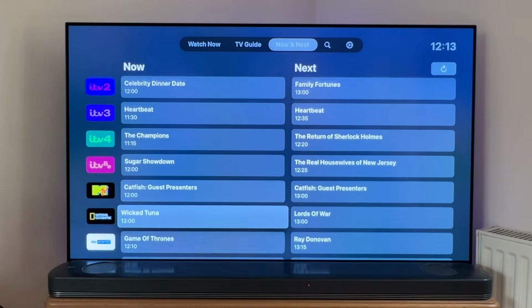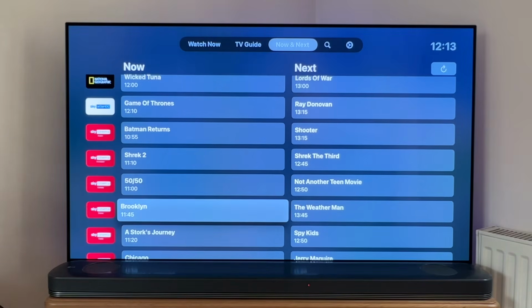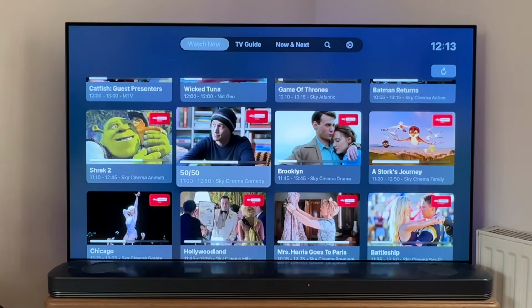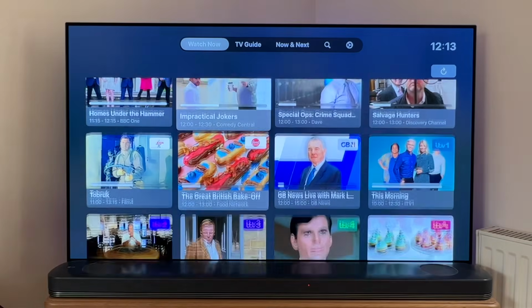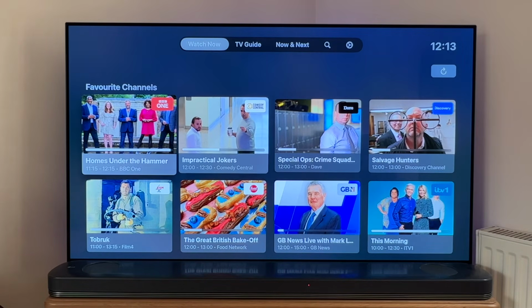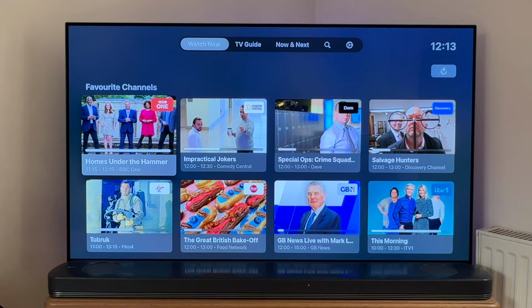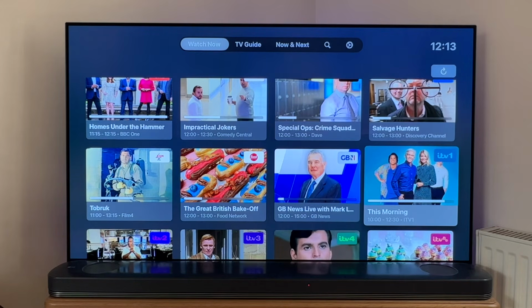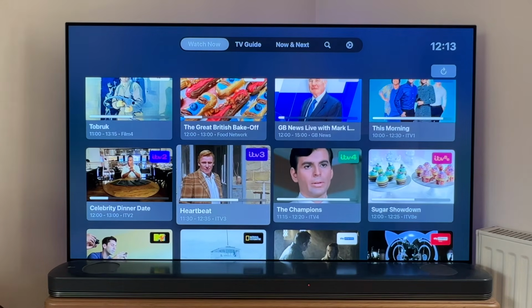So you've got different views that you can choose from. Maybe you don't want that view. Maybe you want the watch now view. So if we go to watch now, and I scroll up, now we can see what's on now and how far into the program we actually are. As you can see, it has the nice little logo at the top.